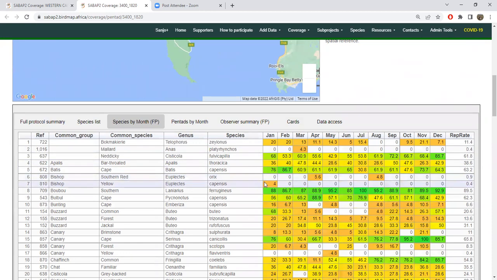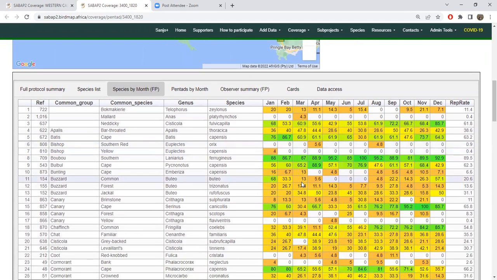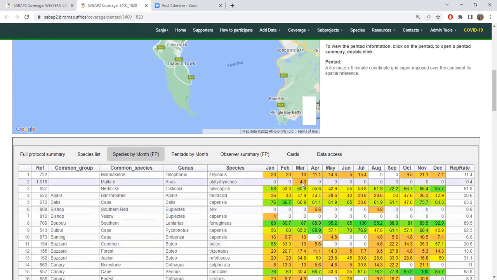It is just important to bear in mind that for some species, for example, southern red bishop, which can be quite tricky to identify outside of their breeding season, a zero occurrence or zero reporting rate does not necessarily mean they don't occur during this time. They might just be more difficult to identify. So be careful when interpreting these results, but it can give you a useful indication and potentially indicate interesting patterns in occurrence.